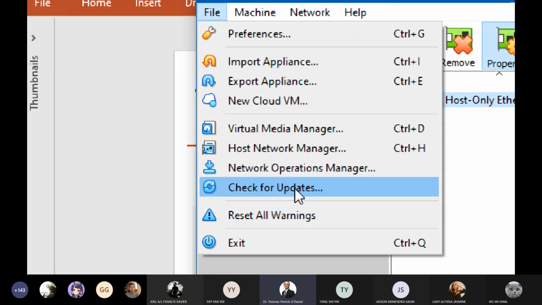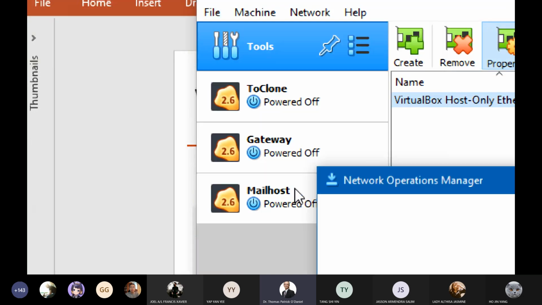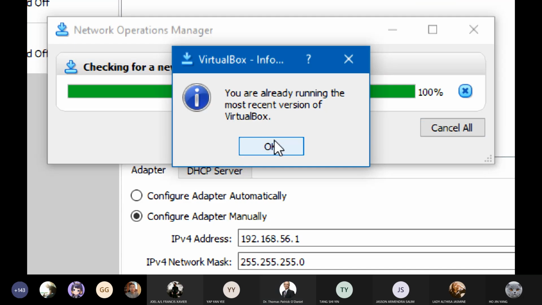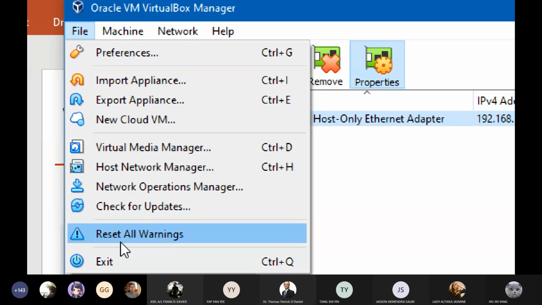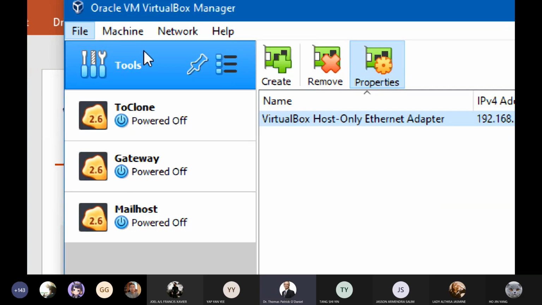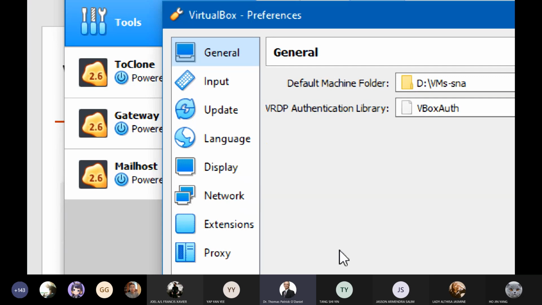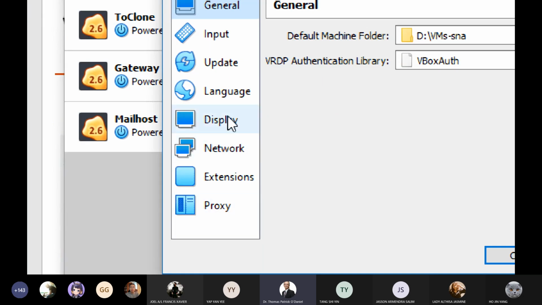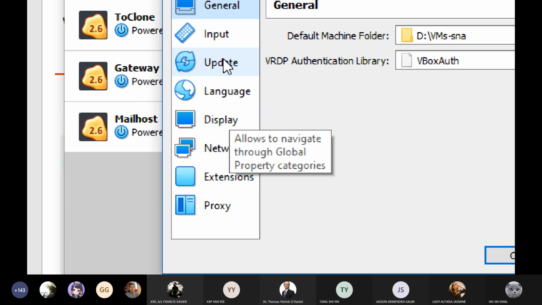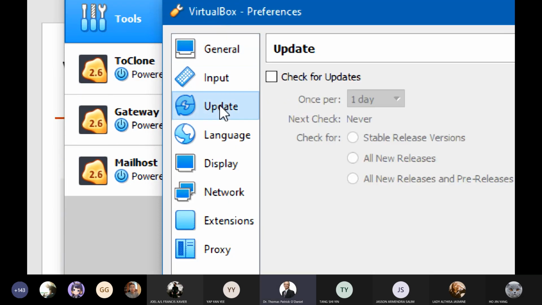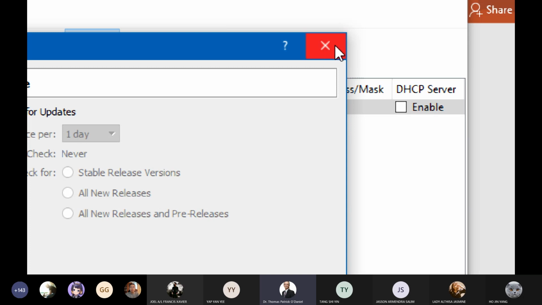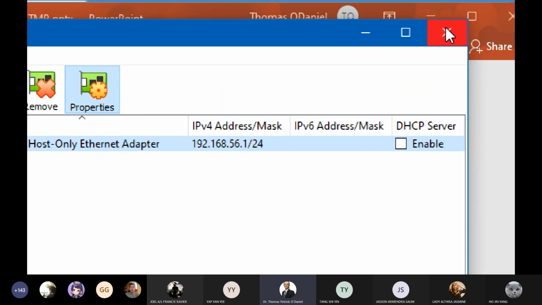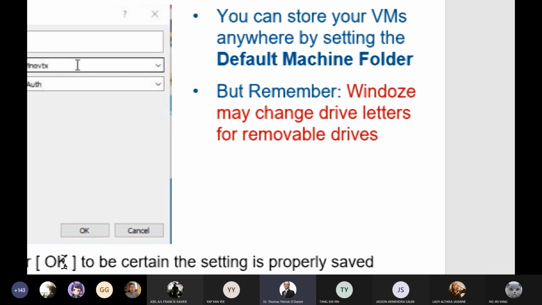Also, if you get tired of VirtualBox nagging you about updates, look at that. How nice is that? Wait a minute, where did that one go? I thought it was under Preferences and General, but it's not there. There it is, Preferences and Update. You can uncheck this box when you get tired of the message about new versions being available.